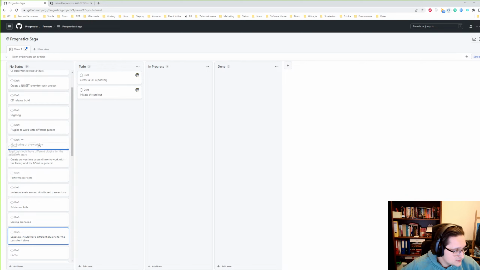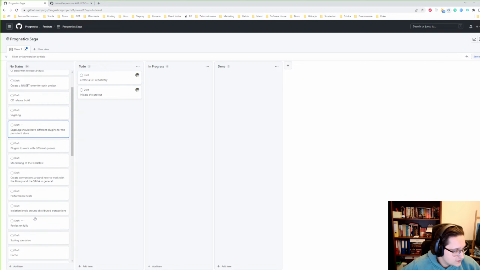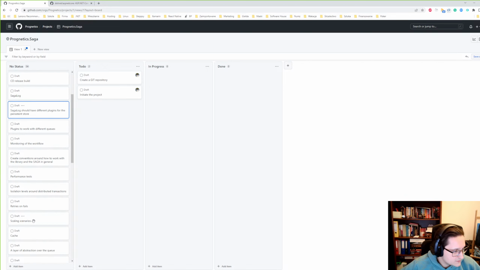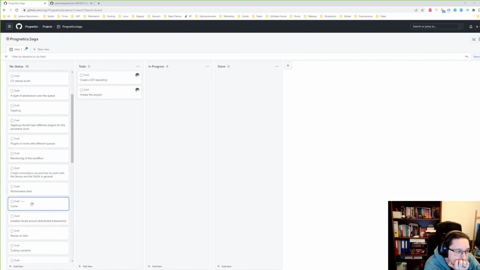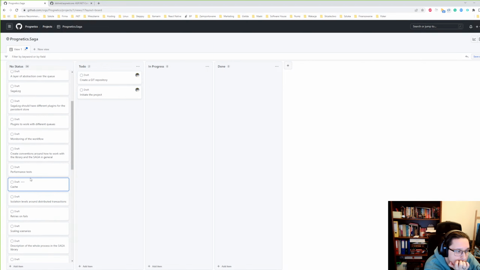Persistent store here, this is connected with the SAGA log. Cache, not yet. It's for later. Yeah. It can also be later than the performance test, because based on the performance test we can decide we need cache. So. Okay. So you mean to move it like that? Yes.